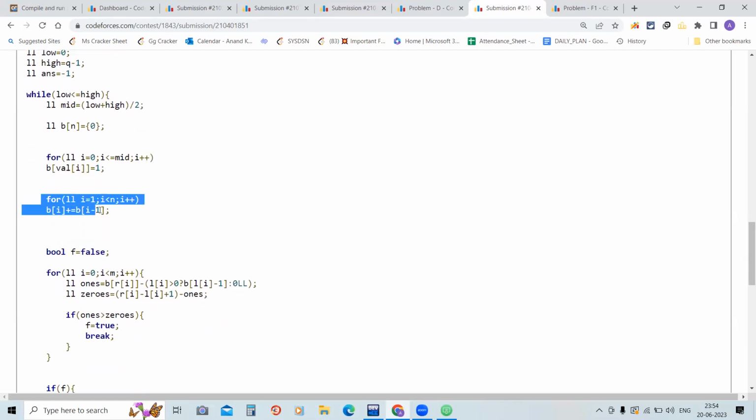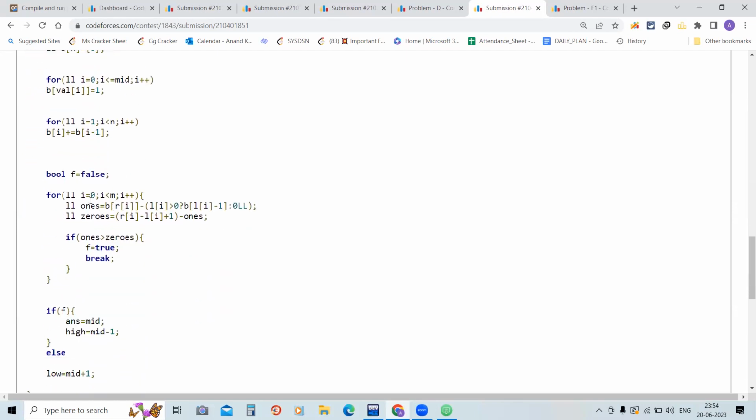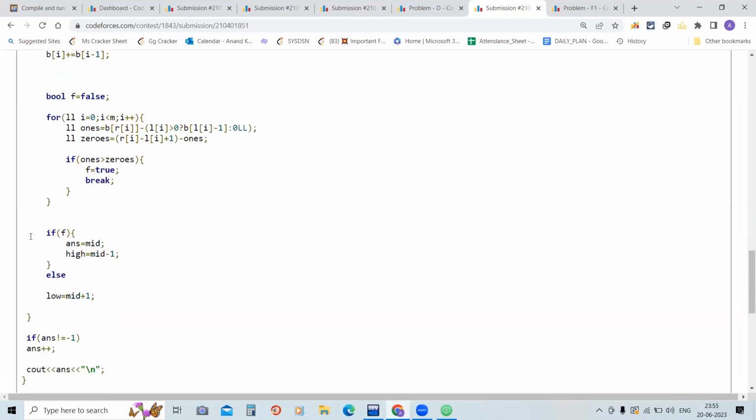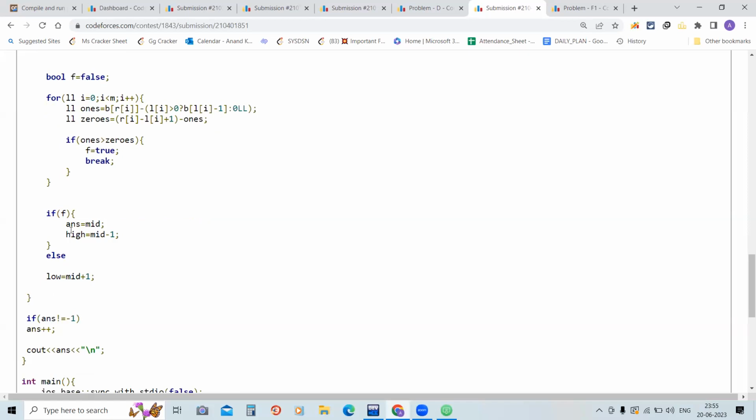Then I am computing this prefix sum. After that, I am iterating on all the segments, computing how many ones it contains, how many zeros it contains, checking if ones is greater than zeros, and setting f as true accordingly. So if any segment contains strictly more ones than zeros, then answer will be mid for now, and you move high to mid minus 1. Otherwise, you definitely need to move ahead. So low is equal to mid plus 1.